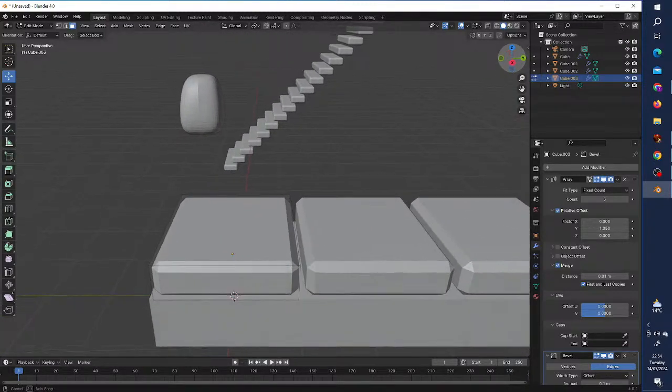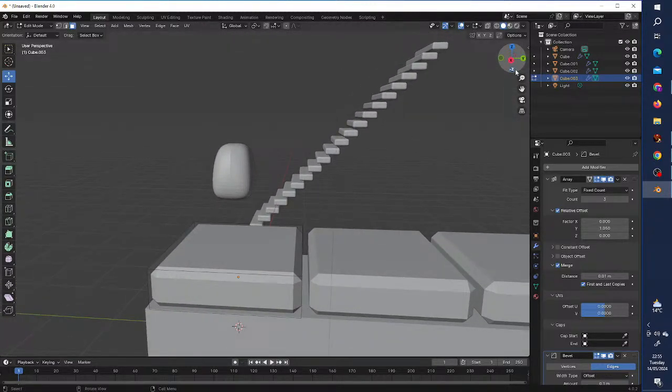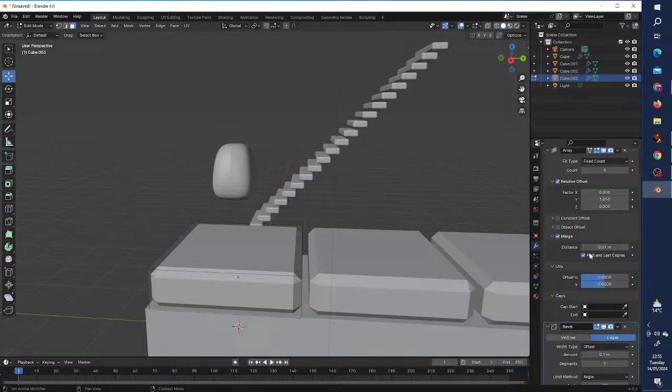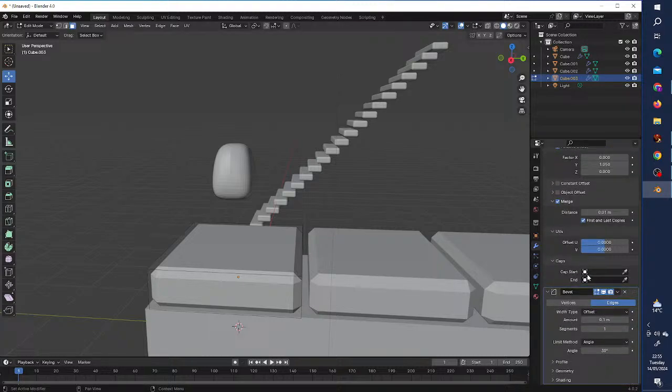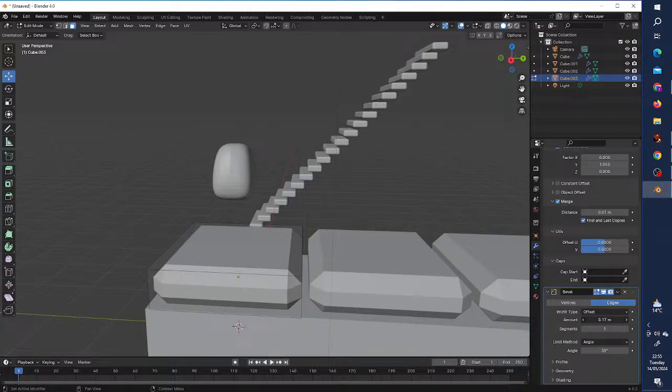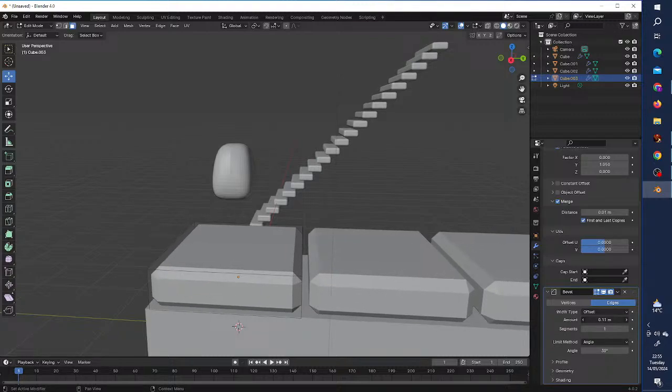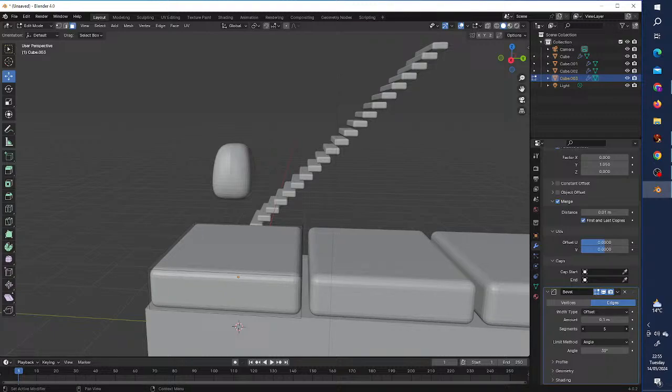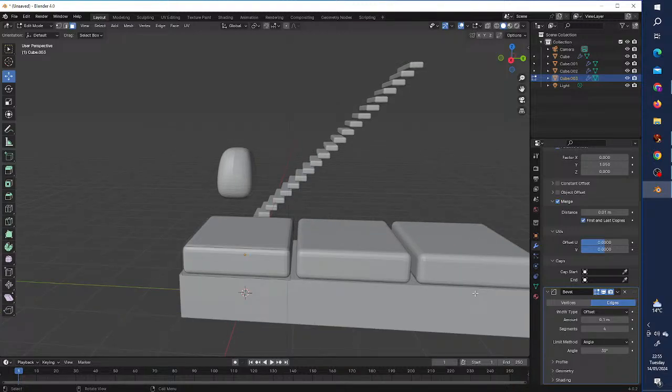Okay. But my cushions aren't looking very much like cushions. Well, I could go and increase my bevel. I can increase the size of my bevel, or I can increase the number of segments of my bevel, which is what I'm doing now. So I'm knocking my bevel up to 4, the amount down to 1, and now I have cushions.